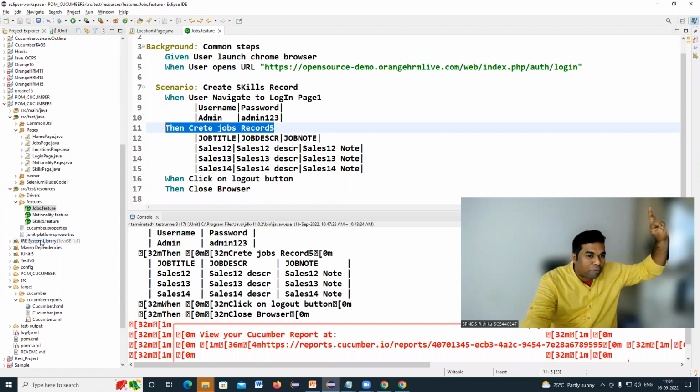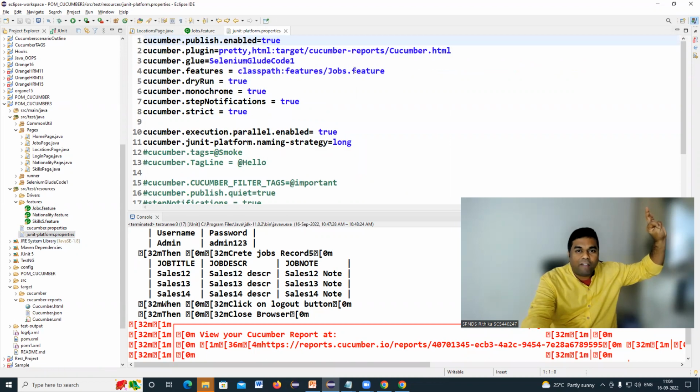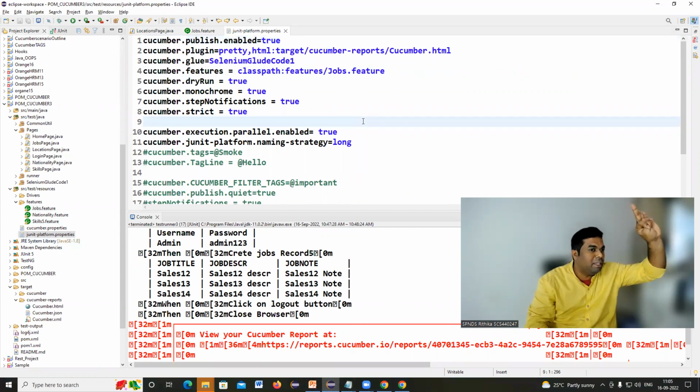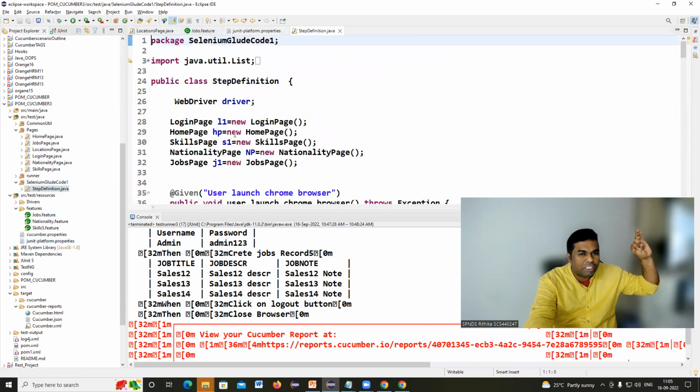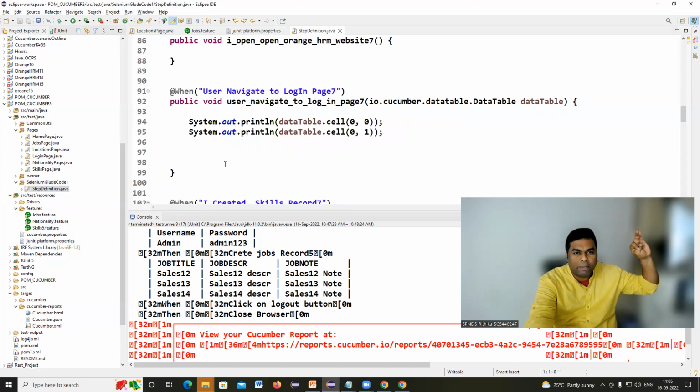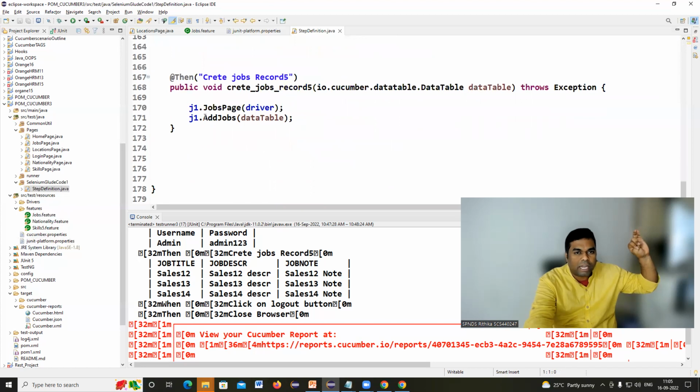Under the JUnit platform properties file, I have to specify which feature file I want to execute. This is my third step. And the fourth step: the unimplemented method, I have to implement under my step definition.java class file. Whatever unimplemented method is there, that is the method I have to implement. This is my fourth point.